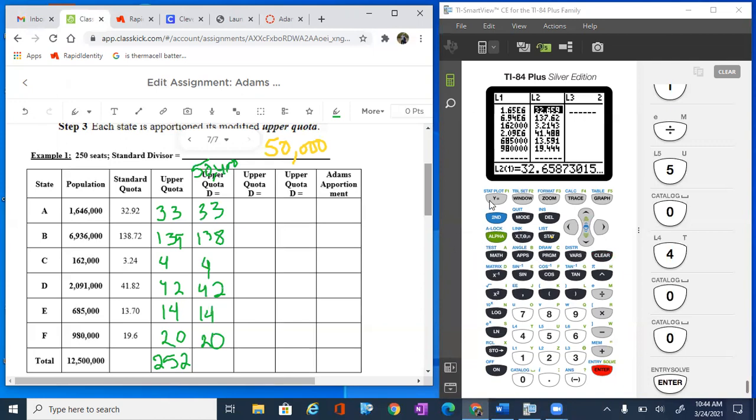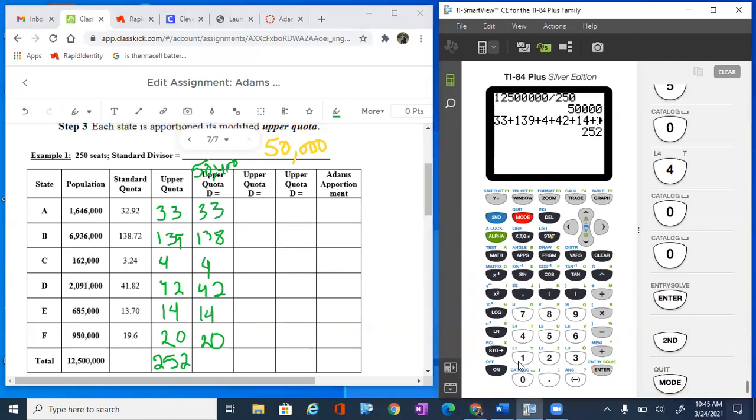Now, you should notice automatically only one of them changed. We can go through and add them all up again just to be safe, but only one of them changed. You should see what that value is really quick. We should have 251 seats, but just in case you don't see that, I'm going to add it. 42 plus 14 plus 20. And when I do that, I have 251 seats. Well, guess what? We still only have 250 seats available. And so we are 1 over.